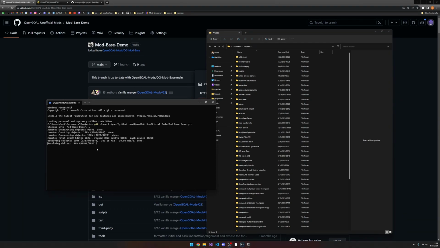All right, looks like mine's finishing up. And we're done. Cool. So now that that's done, the next step is to copy the ISO data from our Jak 1 disk into the folder so that we can use this in our development environment.